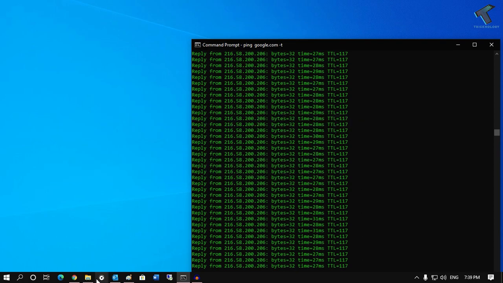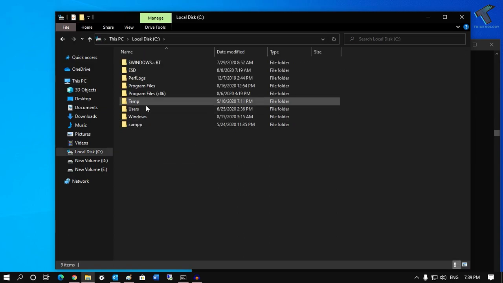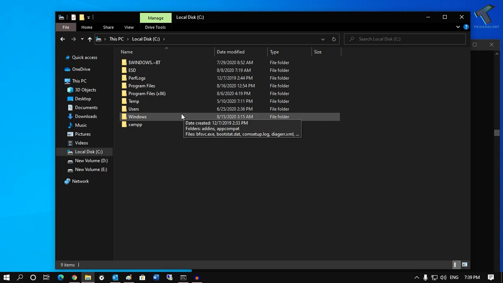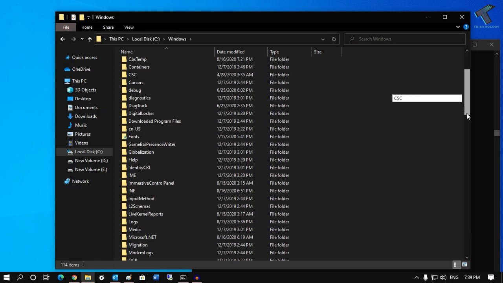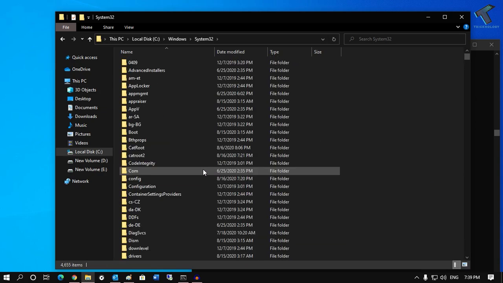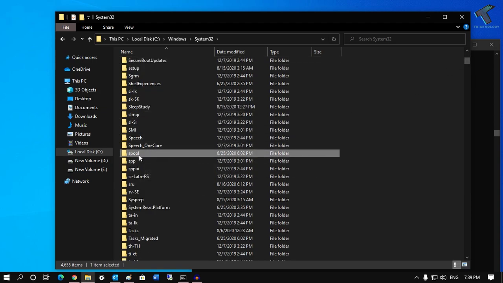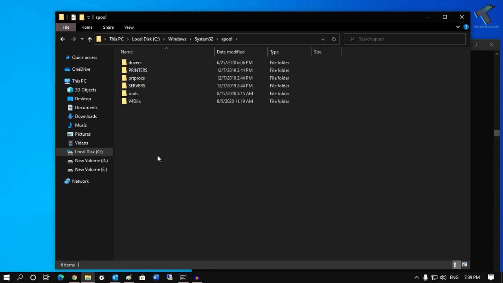So at first you need to go to your My Computer, and after that you have to go to under C drive where your programs and Windows folders are saved. After that go to under Windows folder, and now you have to scroll down and find System32. So go to under System32 folder. Now you have to find a spool folder, which is showing over there as you can see. So go to under that folder.